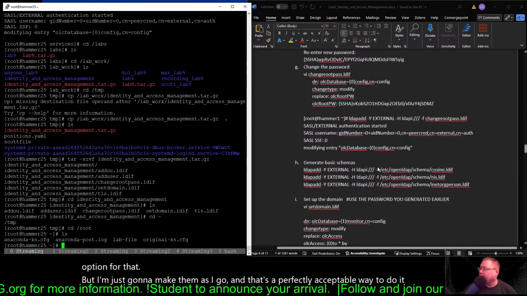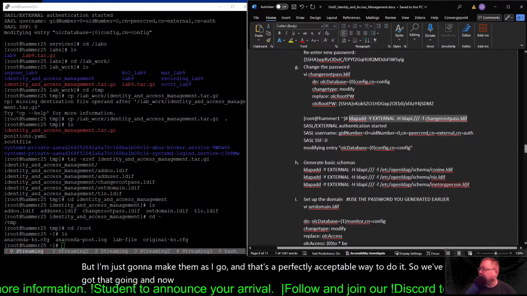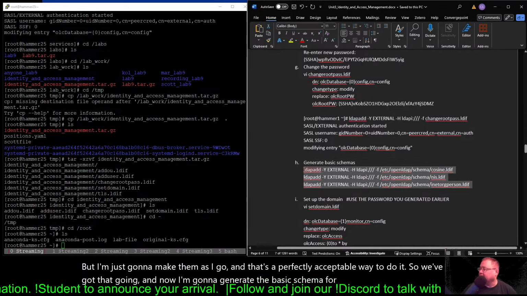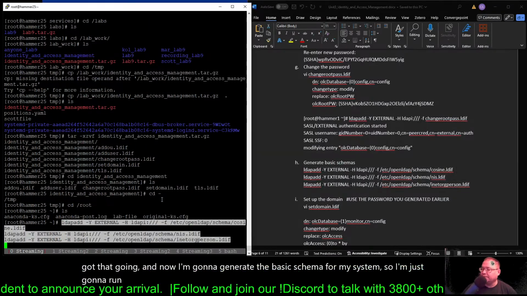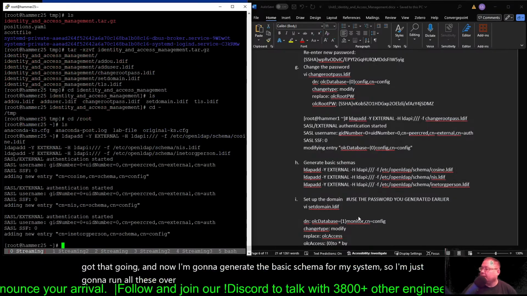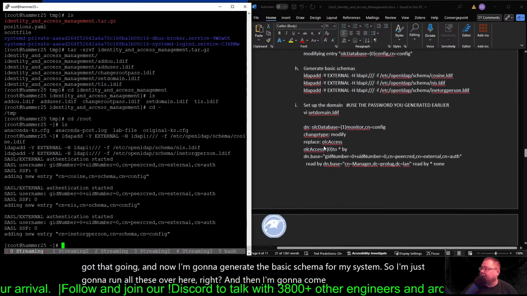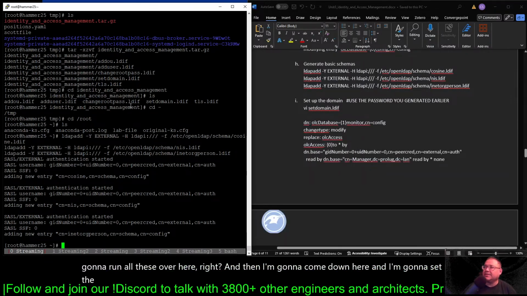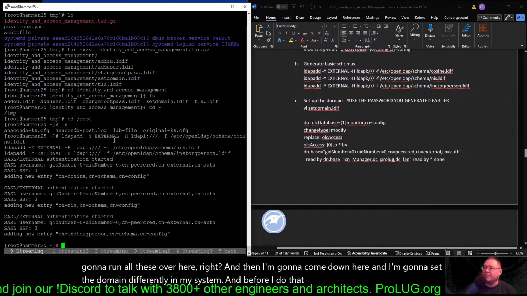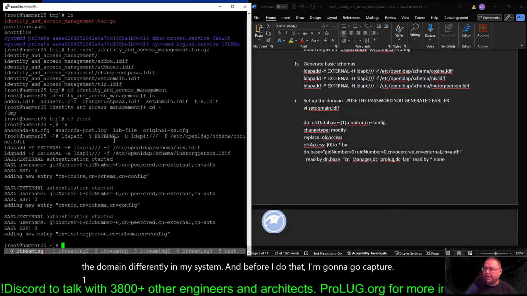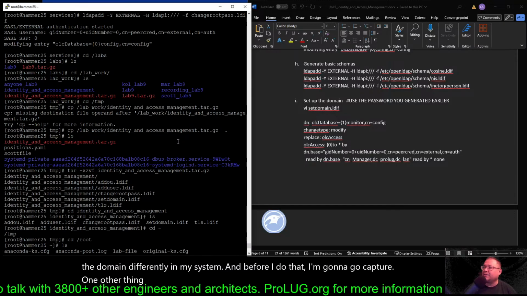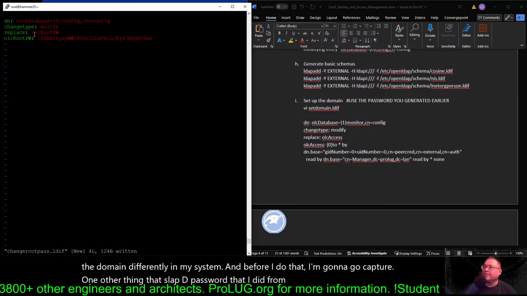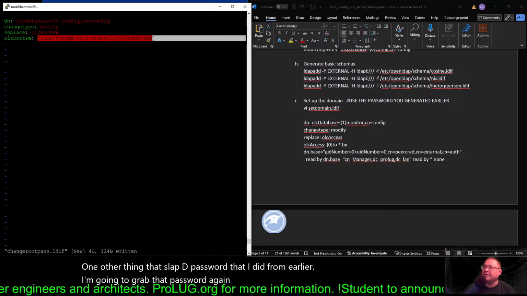So we've got that going, and now I'm going to generate the basic schema for my system. So I'm just going to run all these over here, right? And then I'm going to come down here, and I'm going to set the domain differently in my system. And before I do that, I'm going to go capture one other thing. That slappasswd password that I did from earlier, I'm going to grab that password again because I'm going to need that here in a second.